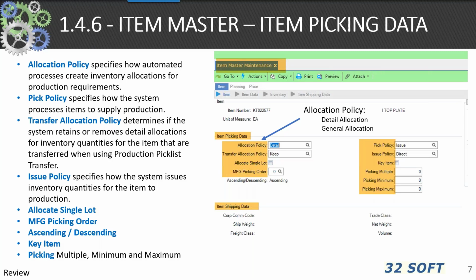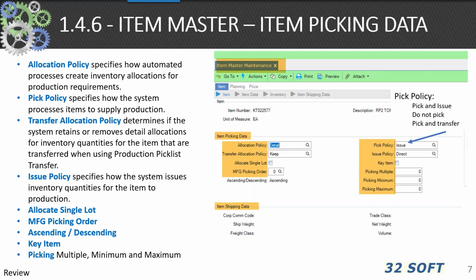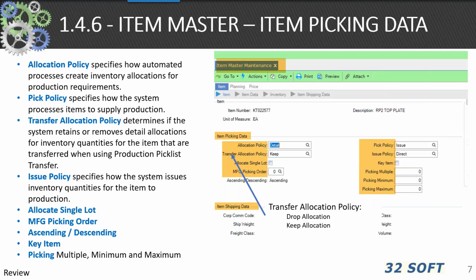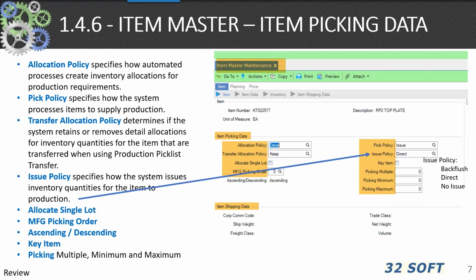Allocation policies are either detailed or general, and we'll talk a little bit about that. There is the pick policy. Pick policy comes with options of pick and issue, do not pick, or pick and transfer. There is the transfer allocation policy, where options are either drop allocations or keep allocations. That is going to play important. The issue policy is moved from 1.4.17 and has the options for either backflush, direct, or no issue.